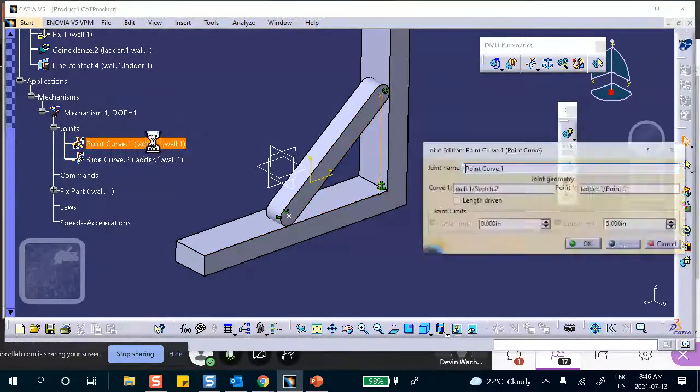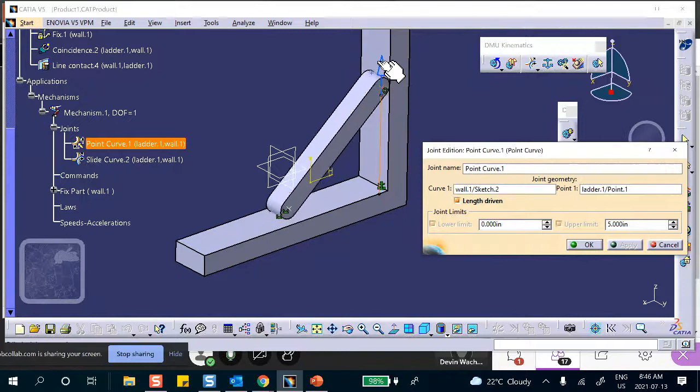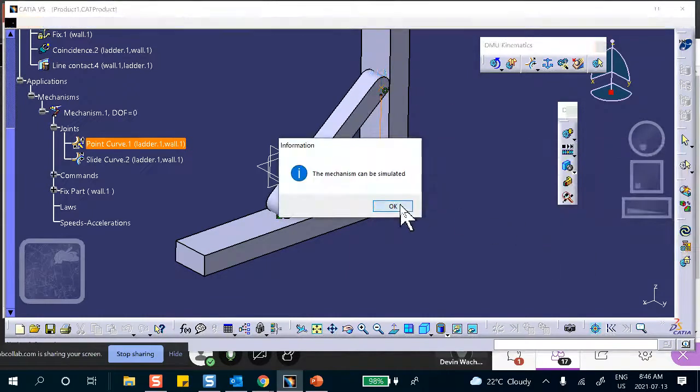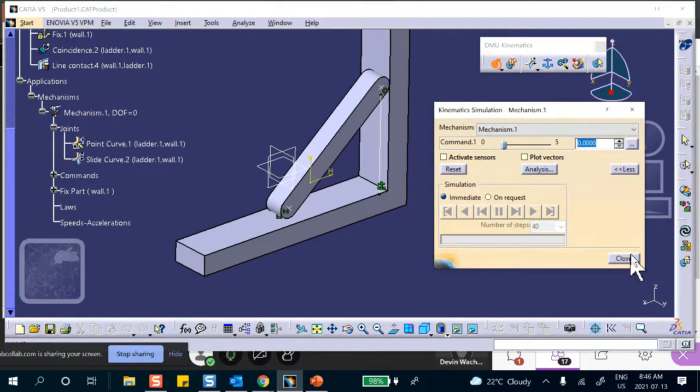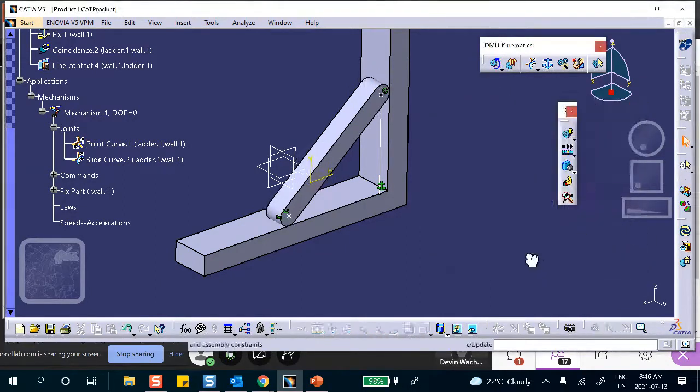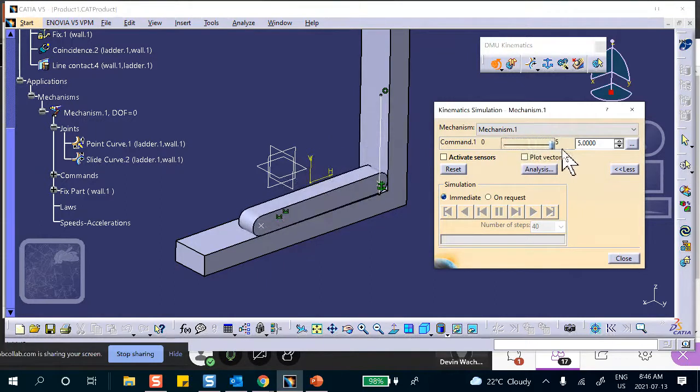But in the point curve joint, I have it length driven. A point moves along a curve. I'm going to make it length driven, going from 0 to 5. Okay. This direction cannot be reversed, so just leave it. If you try to reverse this, it says, I'm not going to do that for you. Okay. So we say okay, mechanism can be simulated. Let me first rewind this thing. Cancel that. Cancel. Let me update. Okay, good. Now move this. It'll move.